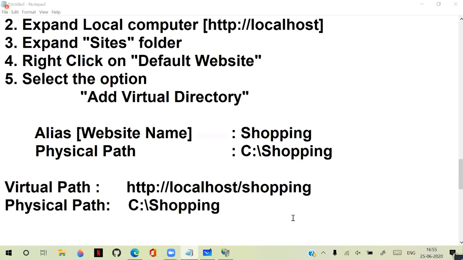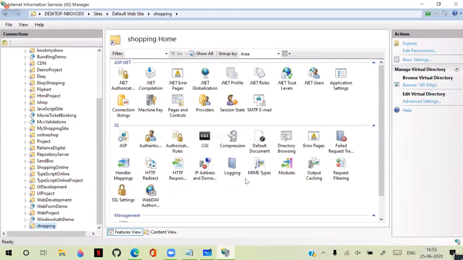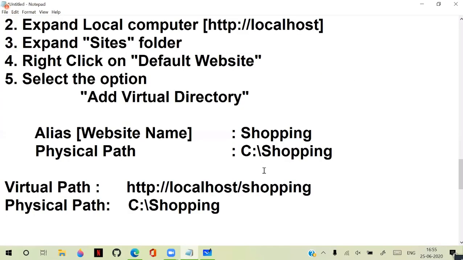Now observe carefully. Our website is ready. I click OK. That means the website is finished, created. Is our website having any resources? Website is not having any resources. It is empty now. There are no contents in that website. It is empty.